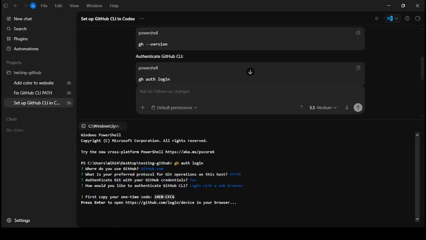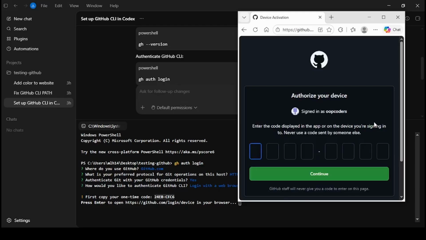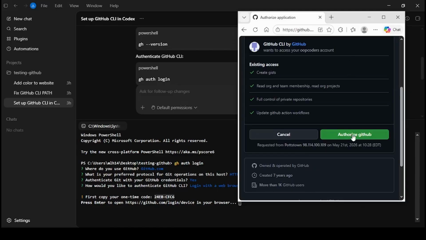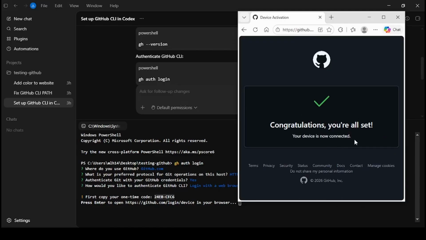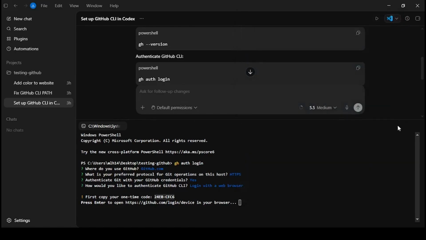So I'll open that window back up. Continue. Put in the passcode and hit continue. Then I'm going to authorize GitHub. And now I'm all signed in. So now I should be able to use those source control actions. Let's try it out.